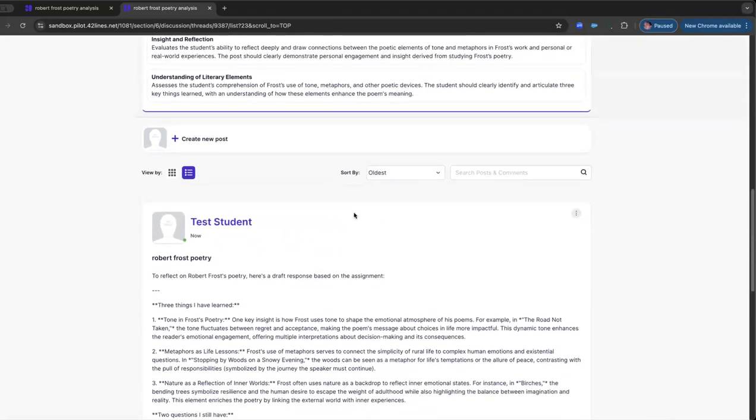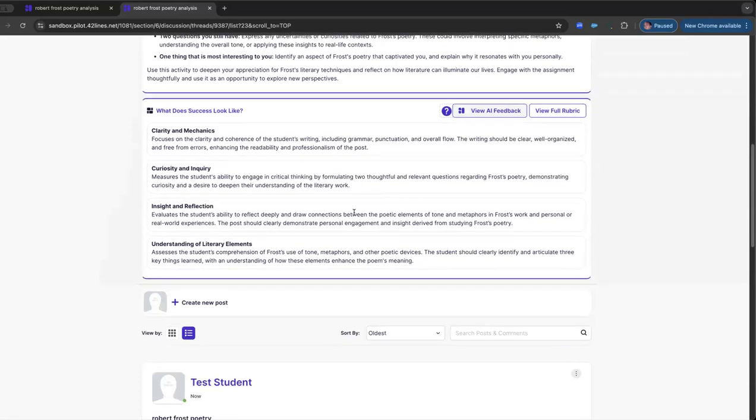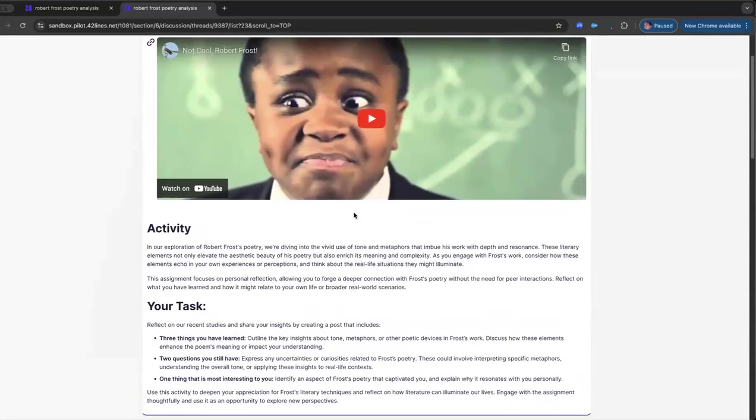So that was a quick view of what the student looks like. So you see, very similar to discussion, but anchored into the private discussion land.